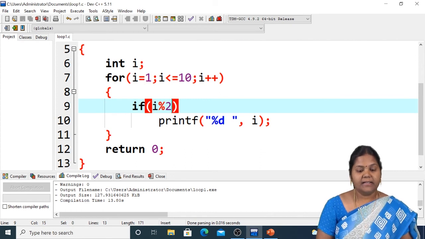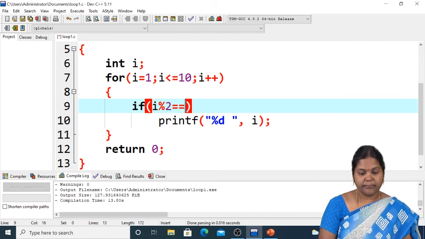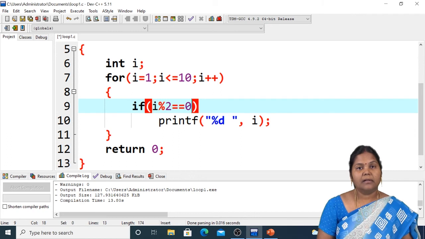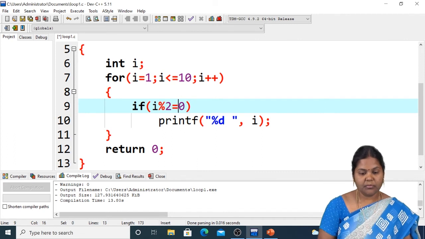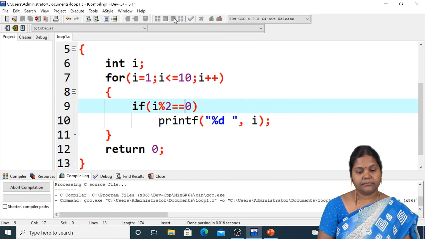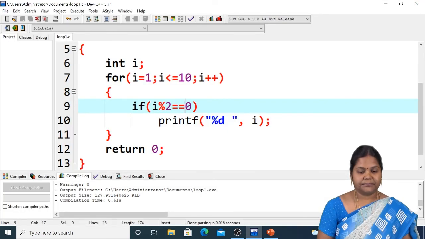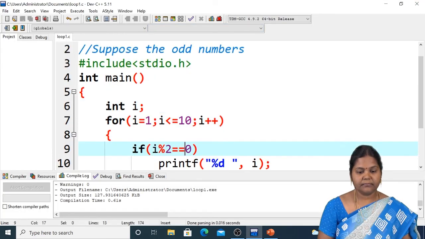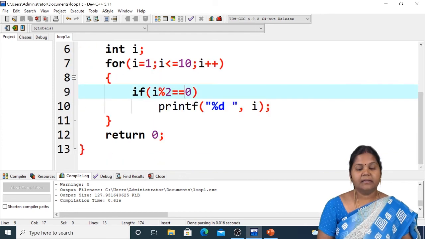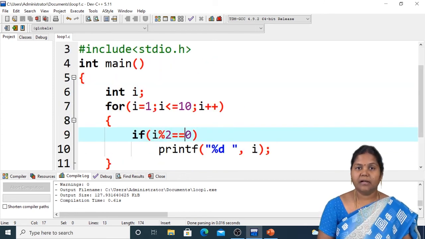Next, if you want to print the even numbers, simply change this condition to if I modulus 2 double equals 0. Then you can see the output as 2, 4, 6, 8, 10. So, these are the even numbers. This way, you can try these looping questions.